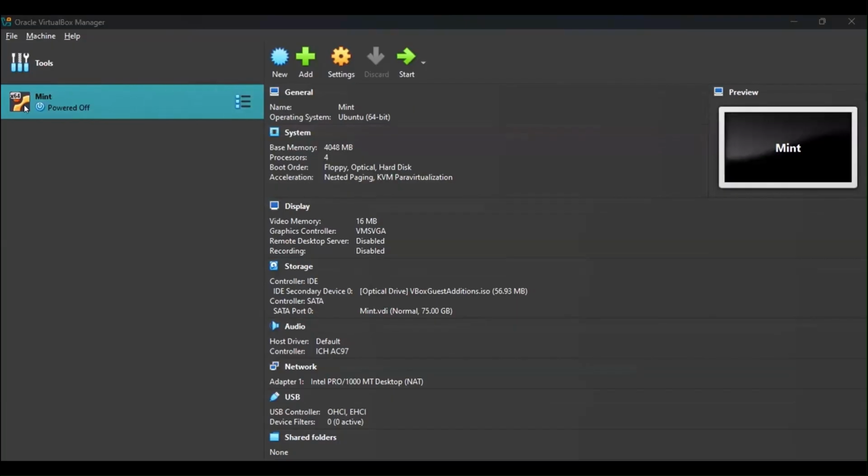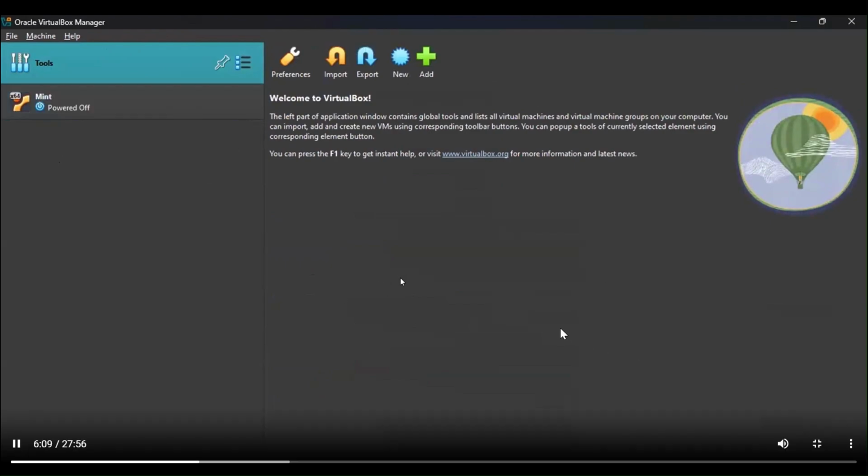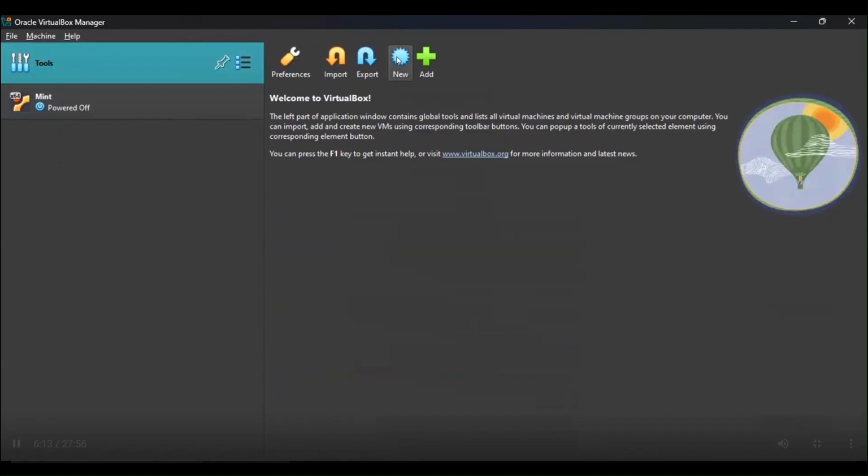Now you guys will not have this particular Mint. It's a different operating system. You will basically have everything empty. For you it would look something like this, without this Mint. Once you open your VirtualBox Manager, you have to click on this New. Since we will now import or build our own operating system, we will click on New.